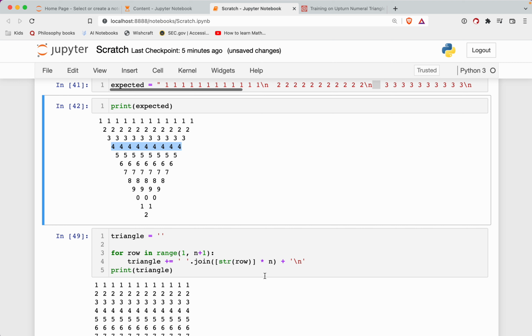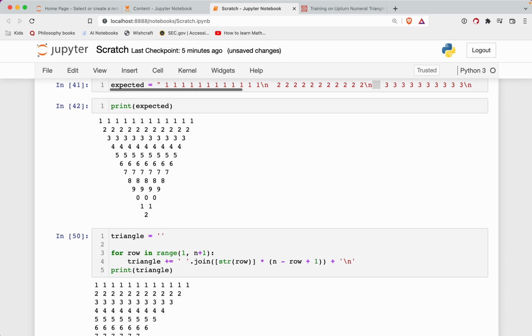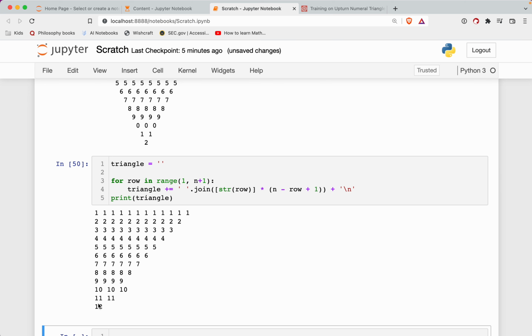So the pattern here is we're taking the number, okay? So in this case, 12. If I subtract 12 minus 1, I get 11. And if I add 1 back, I get 12. If I take 12 minus 2, that gives me 10. If I add 1 back, I get 11, okay? So what we need to do over here is we want to multiply the number minus the row plus 1, okay? So now we're getting it to angle down, okay?